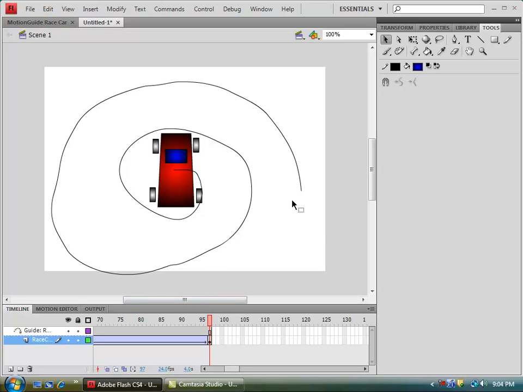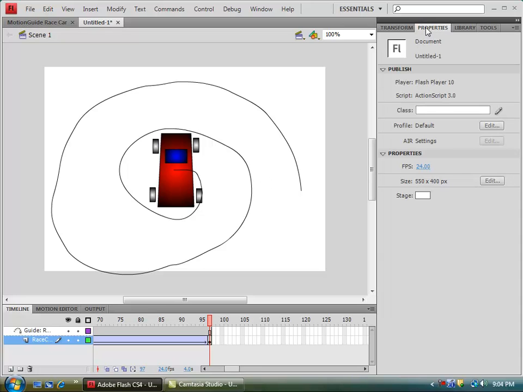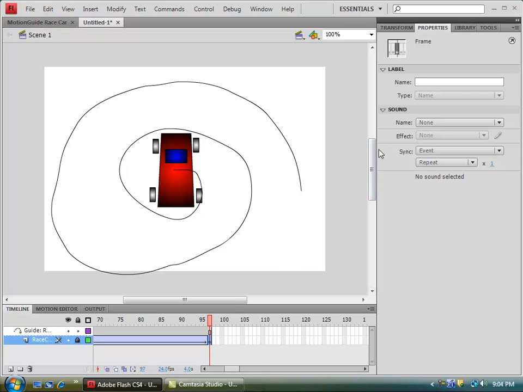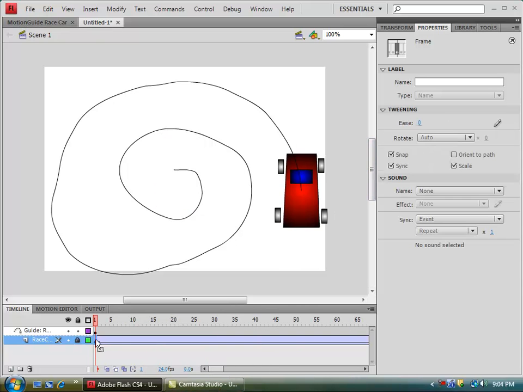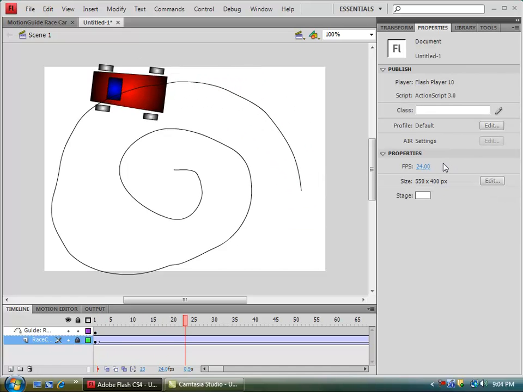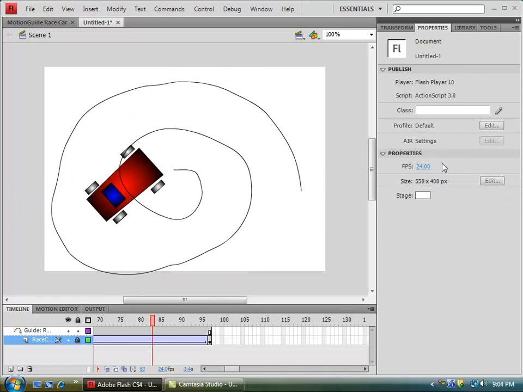To fix that, we're going to go to properties and select this layer. We'll select the very first frame. As this starts out on the path, we want it to orient with the path. So under properties, with the first frame selected, we go to orient to path. Now let's play it and see what happens. It's getting better, but it's not quite there.